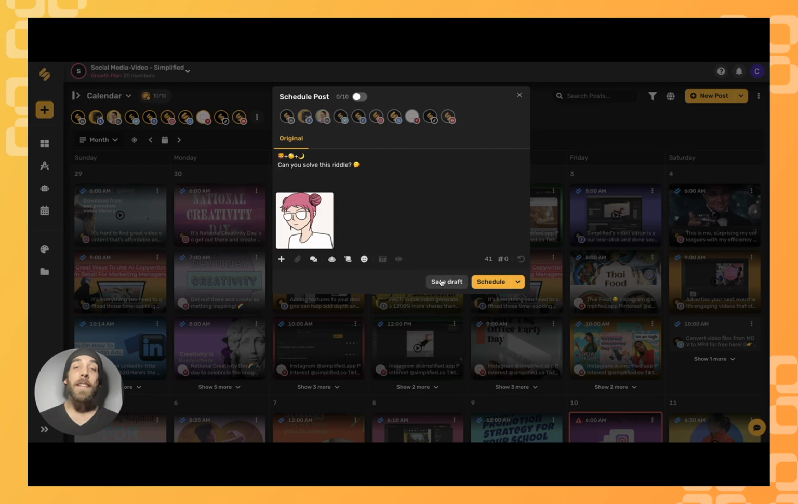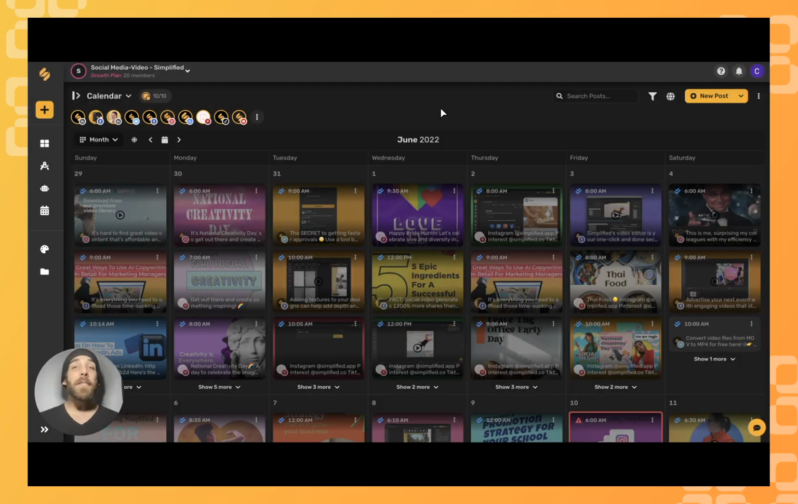Once you're done, you can save your draft, schedule your post, or publish it right away to whichever social media account you'd like. And there you have it. Quick and easy ways to add emojis to your captions using the post editor.